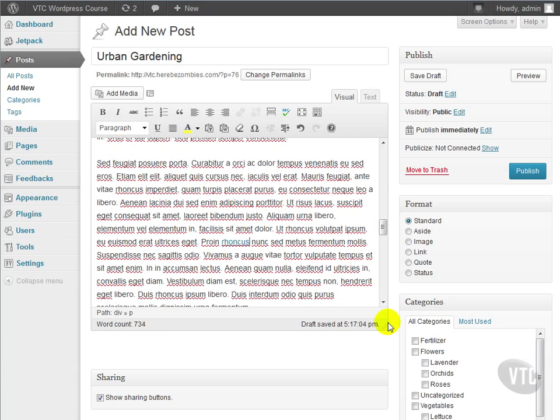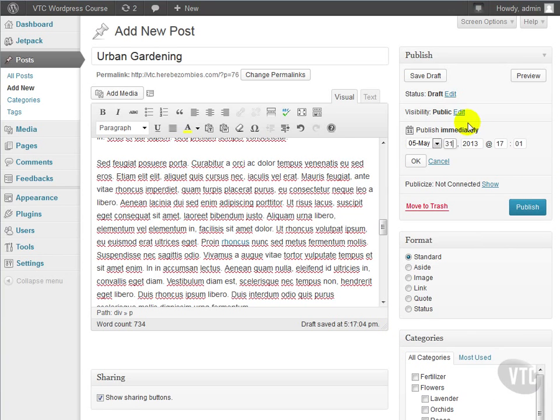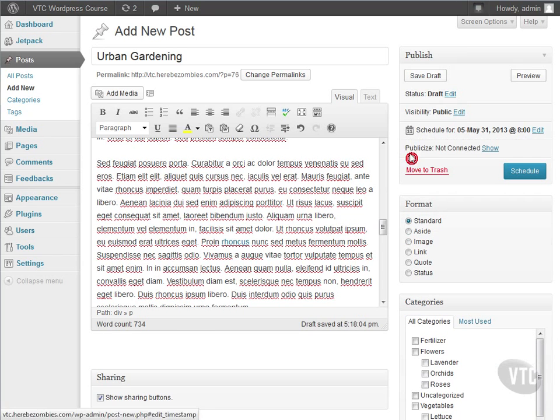Now, let's assume this is Saturday and we're writing a large amount of posts to be published throughout the week. We'll change the publishing date to, let's say, May 31st at 8 a.m. This post will now stay in our dashboard, but it will not be published until the date and time we set. We also need to assign some categories and tags.